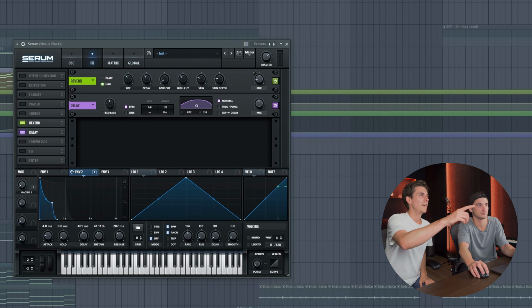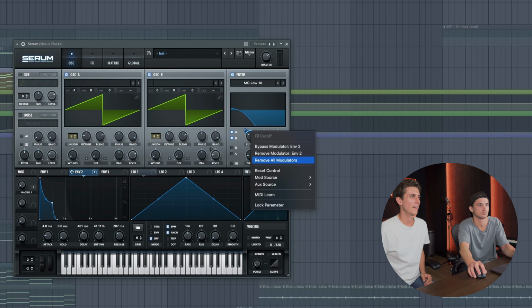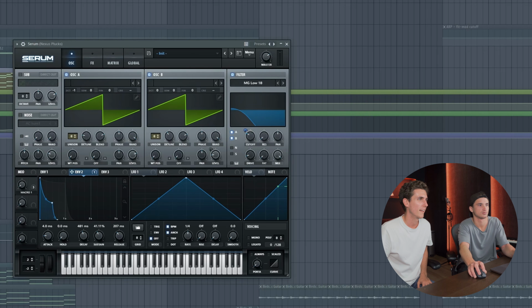Can you disable the filter modulation on the cutoff, just to see what it sounds like? If you bypass it, you will get to hear what that's doing if you open the cutoff. So it's definitely shaping the filter, right? If you enable it.